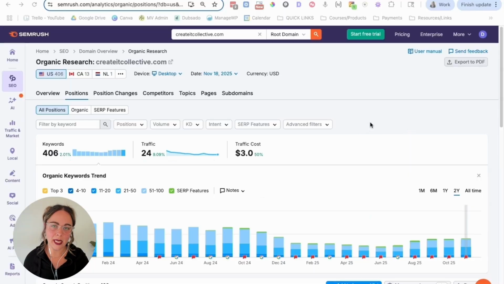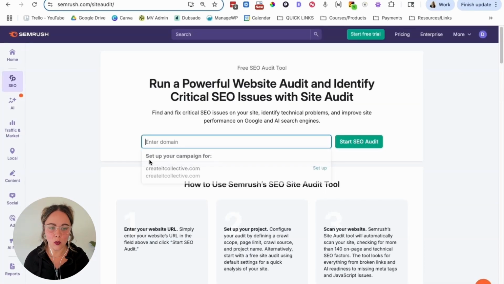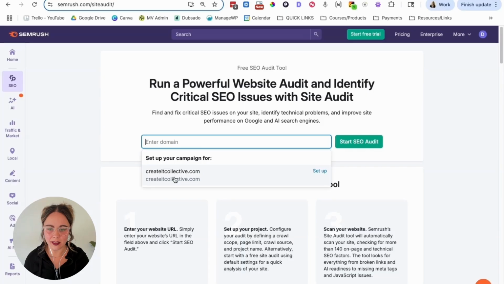The other thing that's really helpful with Semrush, even on the free plan, at the time of this recording, is that you are able to run an SEO audit for your website. You can set this up and then start an SEO audit. On the free plan, I'm pretty sure that it will crawl up to 100 pages. If you are using a free trial or a pro plan or a paid plan, then you're going to have more pages that you can crawl.